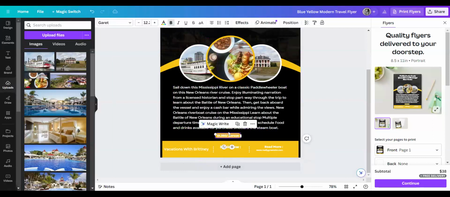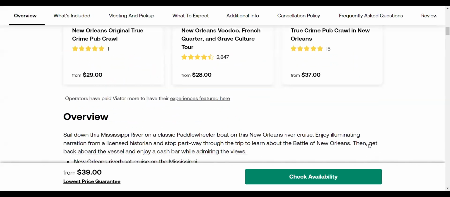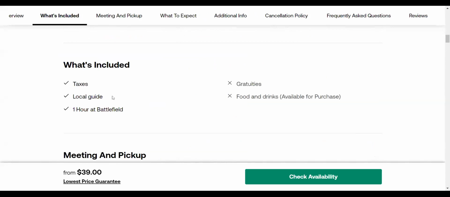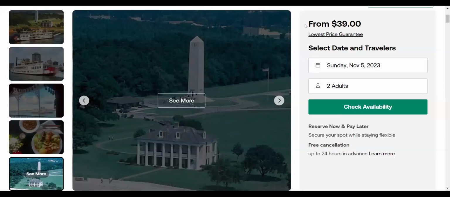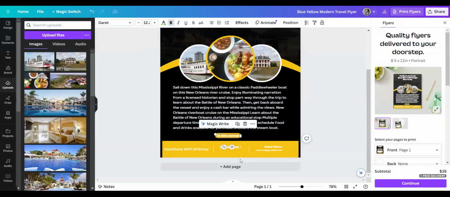Right. And it was $39 a person. Let me go back on to Viator just to make sure. All right. Yep. From $39. So we're going to start that out from $39. Oh, and let's do lowest price guarantee. All right. Copy. All right, now back onto Viator. All right, and let's paste that right there. All right, let's remove that background just in case.